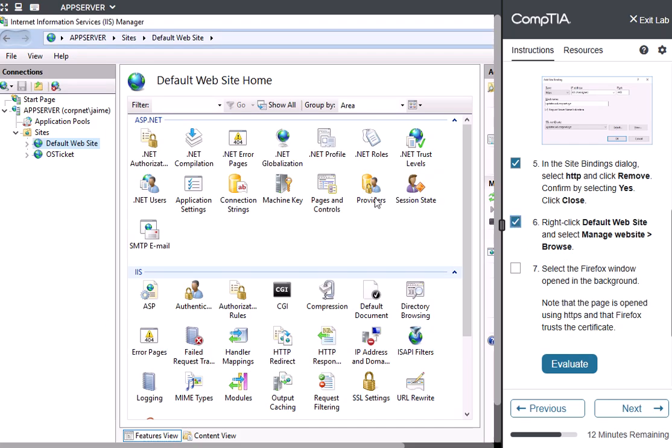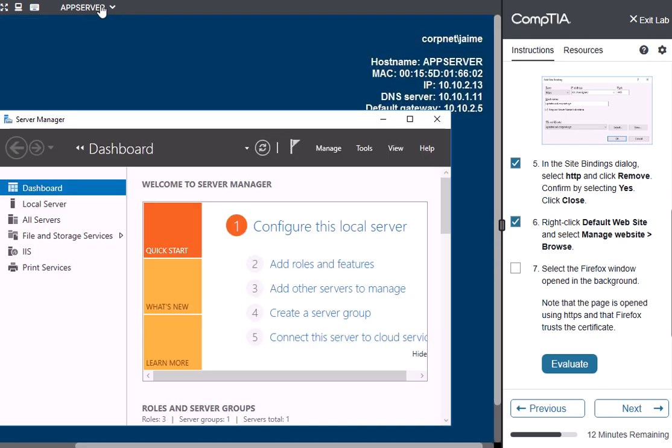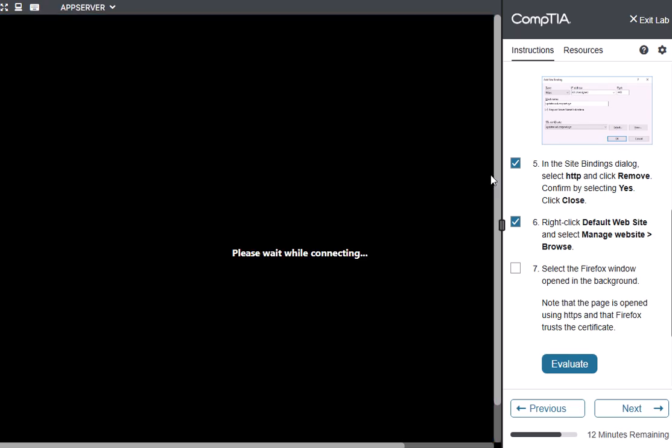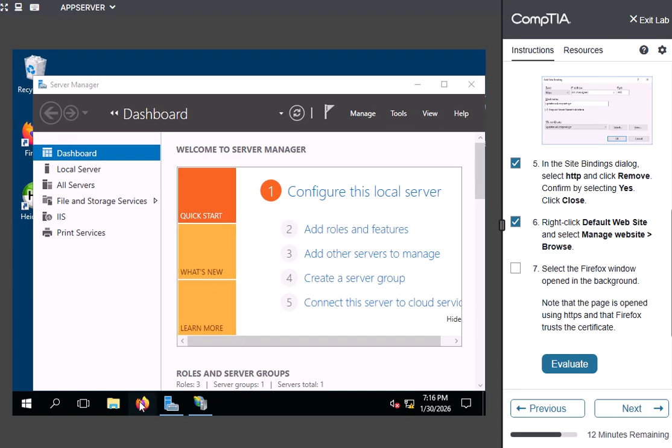That's it. Let's check. So you can open the Firefox from any server. It can be app server, can go back to your office, whichever. Okay, they don't care which one. So I go back to app server. As long as it's Firefox. Doesn't matter which server. Open the Firefox, open the website.